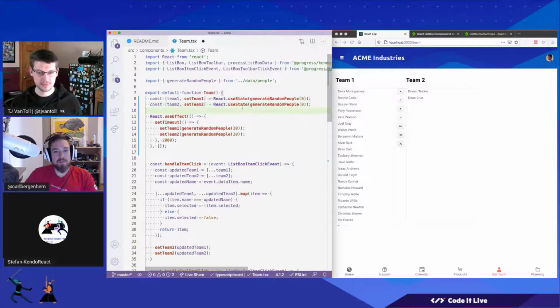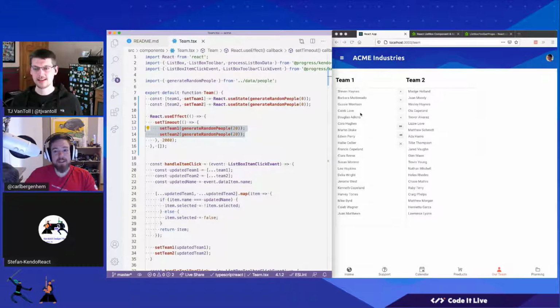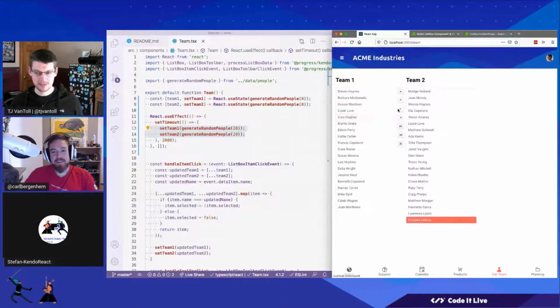So we're going to start with an empty array, and then after 2 seconds, we'll fill them up, right? In theory that should work. So we have empty boxes, 2 seconds pass. Yeah, there you go. So you can start empty. You can add them in.